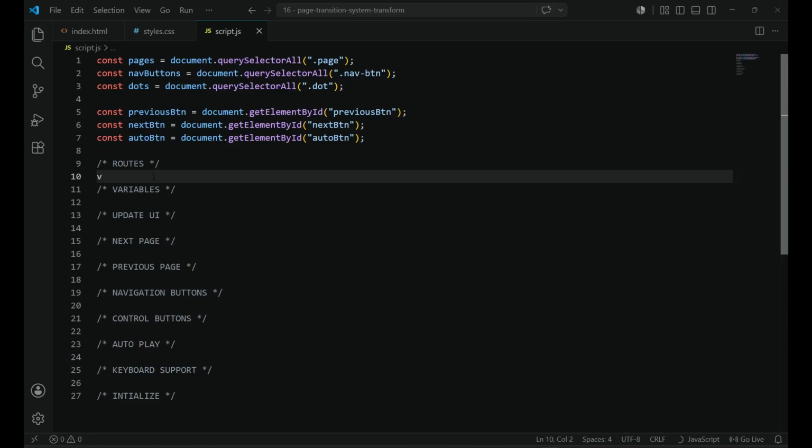So I'm creating an array variable routes, and I'm going to give the elements as home, about section, and project section, and then finally we have the contact section.